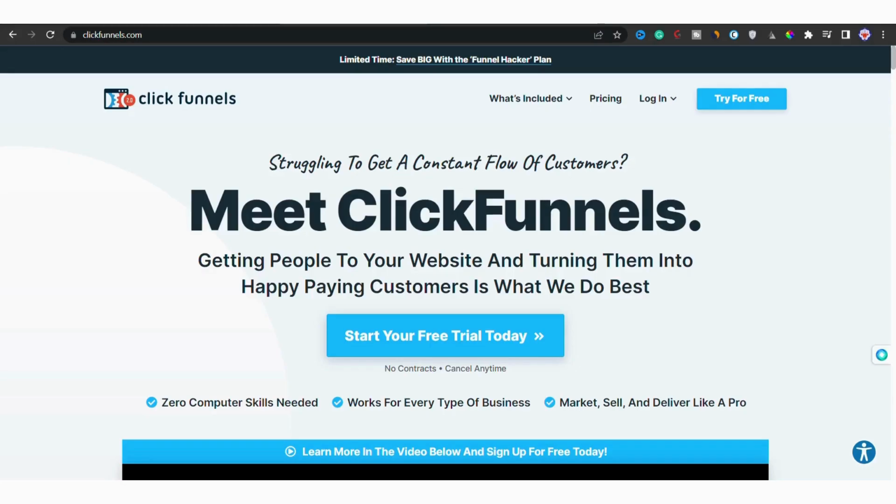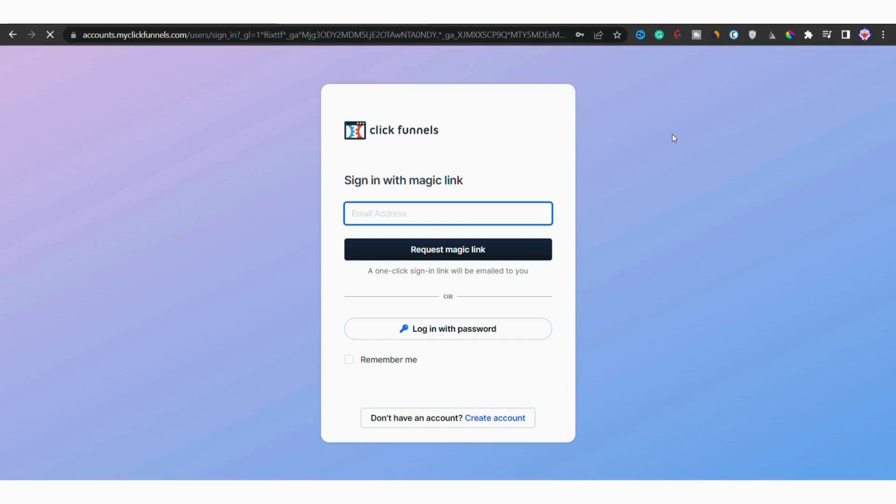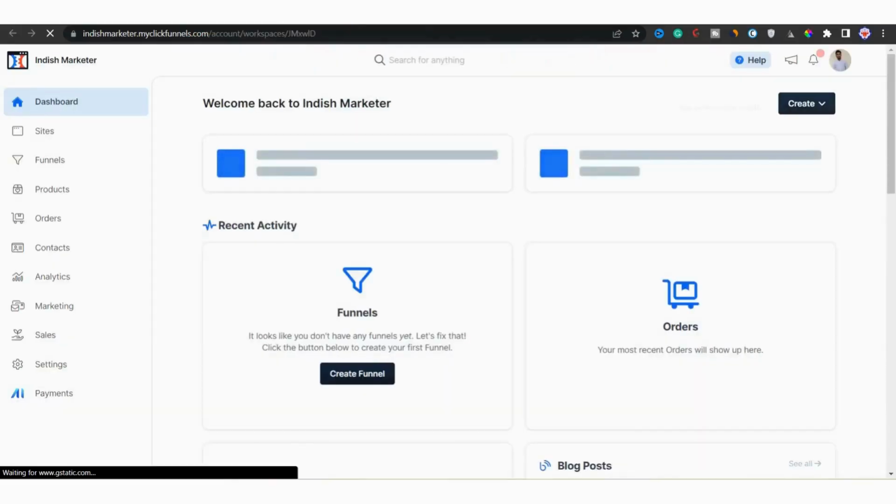Okay, let's get started. So the first thing you have to do is create a ClickFunnels 2.0 account. If you already have one, you can proceed. In case you don't have an account yet, you can create one through the link in the description. This link will also give you a 30-day free trial, so you can test out all the features of ClickFunnels 2.0 without any risk. After you create your account, you can log into your ClickFunnels 2.0 dashboard.